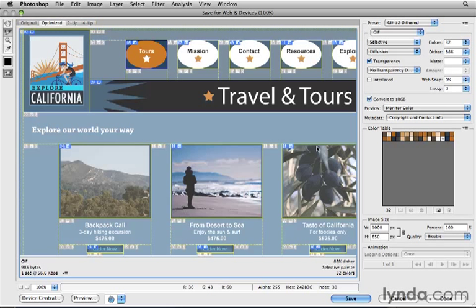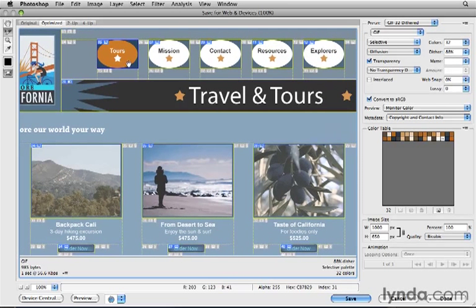The task here is to optimize each of the slices with the best settings for the content of that slice. There are lots of slices, over 40 slices. And I don't want to have to optimize each one separately. So I'm going to show you a few ways that you can economize and save time as you optimize multiple slices. I'll look for areas that might optimize with the same settings. A good example is the buttons up here.